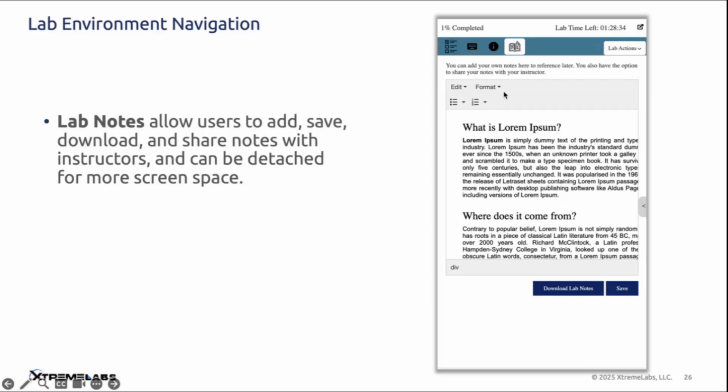There's also a lab notes option which allows users to add their notes, save their notes, and even download them to view them later.